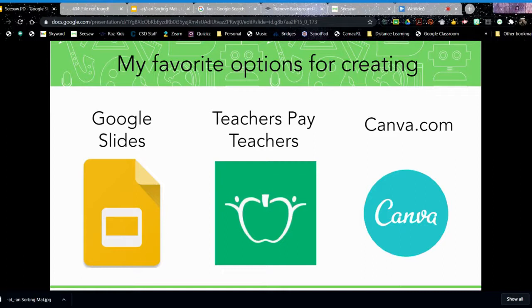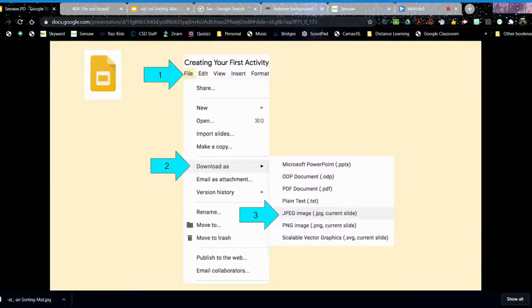I like to create things in Google Slides just because I'm also a Publisher fan, and Google Slides is the closest to Publisher that you can get with the Google Suite. So when I make things, I usually make them in Google Slides first and then upload them to Seesaw. But there are also lots of things on Teachers Pay Teachers that are already created for you. And then Canva is another one where you can create things and then upload them from outside.